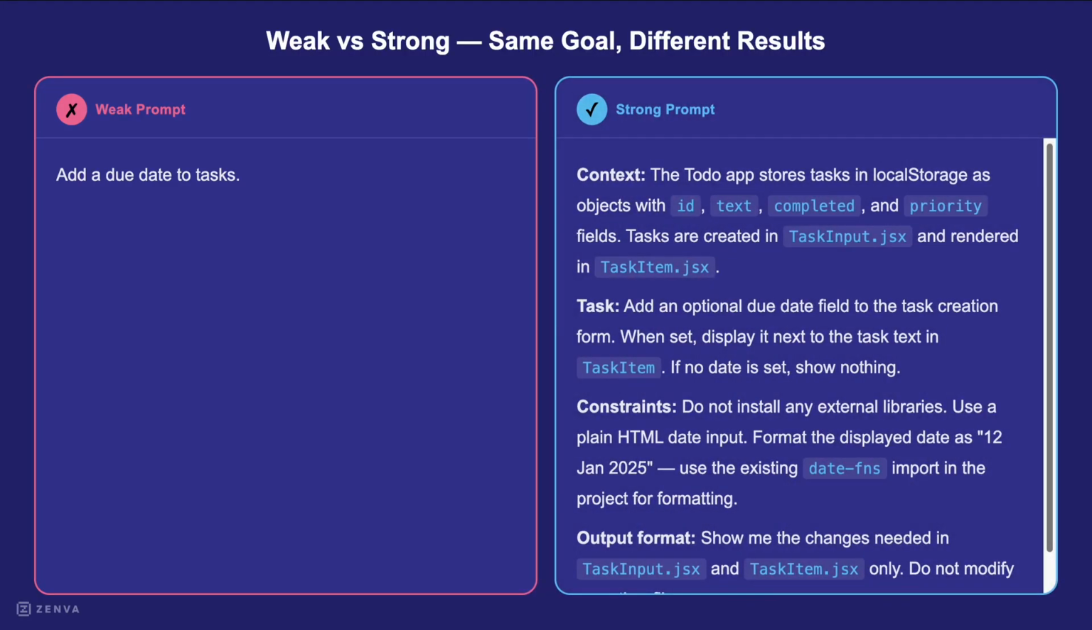For the same goal, see how this strong prompt utilizes every ingredient. You provide essential context about the app, clearly define the task, specify constraints like using existing libraries, and dictate the precise output format. This level of detail eliminates guesswork, ensuring Claude delivers exactly what you need on the first try.